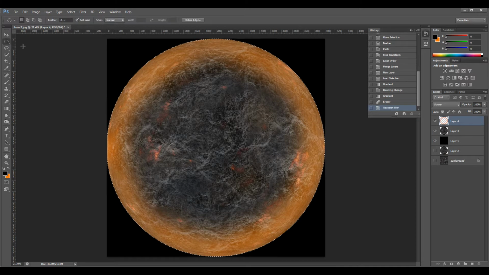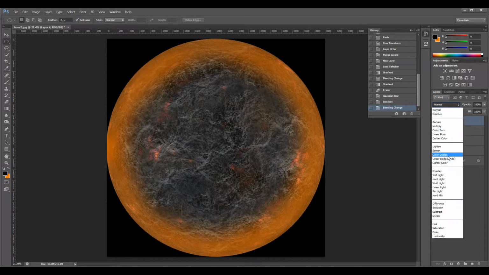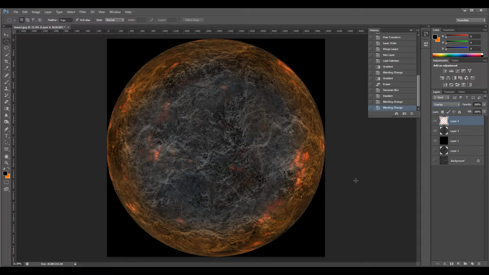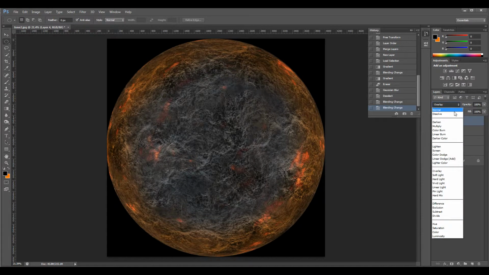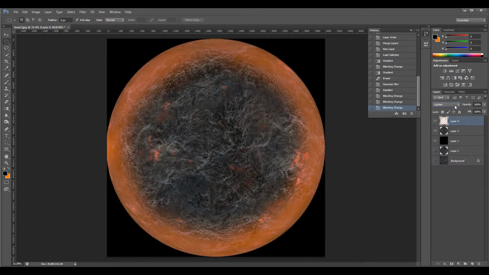Okay. And let me see from normal. Okay, we have an overlay. It's a little bit more contrast, but I think the screen or lighting may work even better on that one. So let me see. Yeah, I will leave it back to the screen.